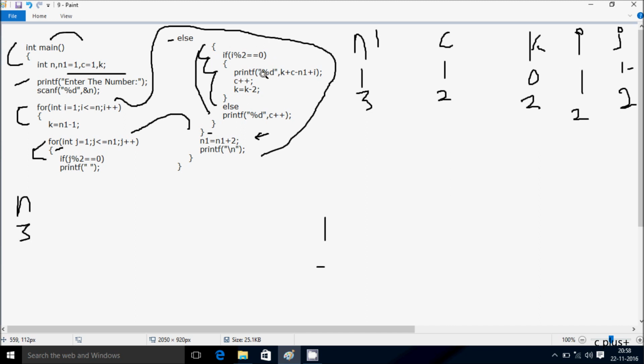Then the printf function with %d. The first value is k, which is 2 now. Plus c, whose value is 2 now. Minus n1, whose value is 3, and i value 2. So 2 plus 2 plus 2 is 6, and 6 minus 3 is 3. So it prints 3. Then c plus plus, so c is now 3. Then k equal to k minus 2: the k value is 2, and 2 minus 2 is 0. Since the if condition is true, it does not go to the else part.